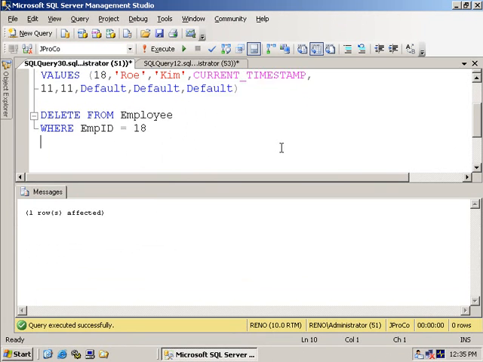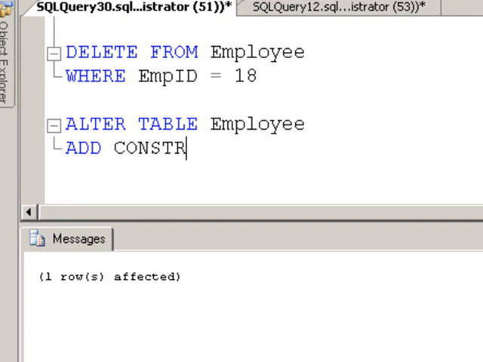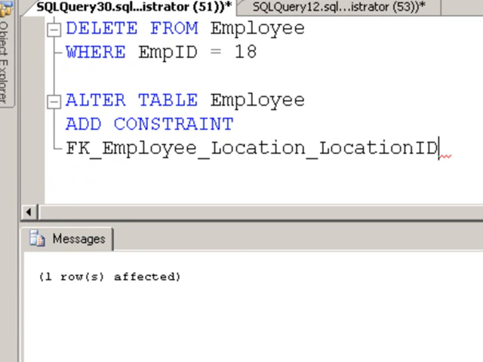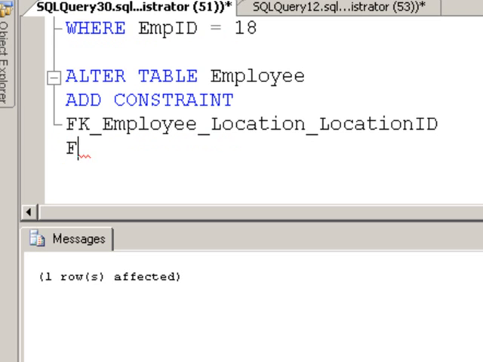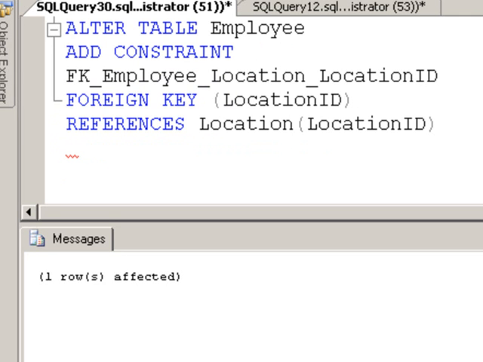So how do we make it so it won't accept that type of insert from anybody again? We're going to alter the table employee, and since this constraint is a foreign key, we will name it FK_employee_location_locationID. Now what this means is the employee table is going to look in the location table on the location ID field for an existence of a record before allowing the record to be updated in the employee table. And we're going to say this is a foreign key on the location ID of the employee table that will reference the location table's location ID.